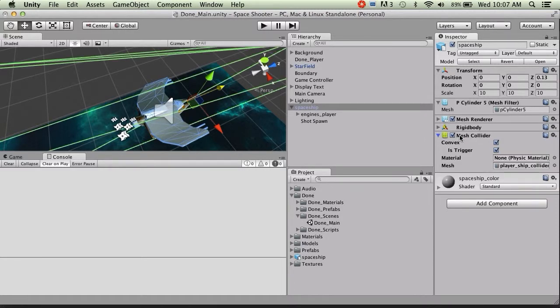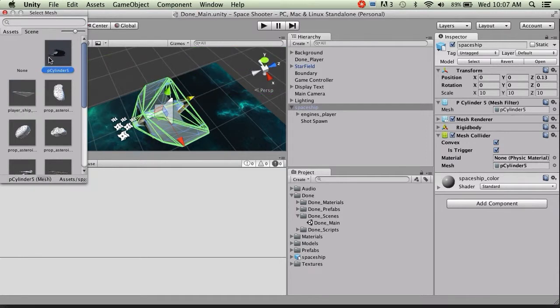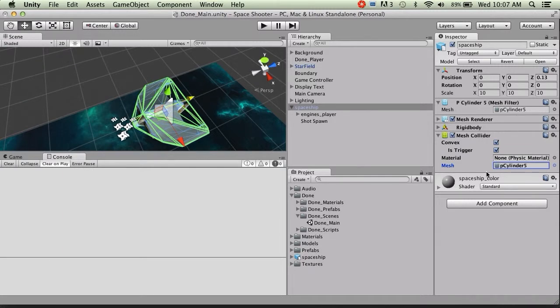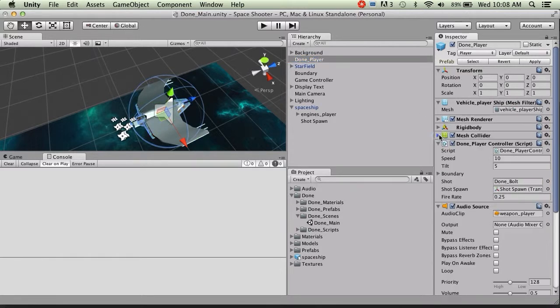You probably do need to change the mesh collider here. Yeah, it's using the player ship collider. So instead of that, I'm just going to choose the one that is my ship. It may be named something weird. That's okay. Let's keep copying and pasting this stuff. So we have the mesh collider.